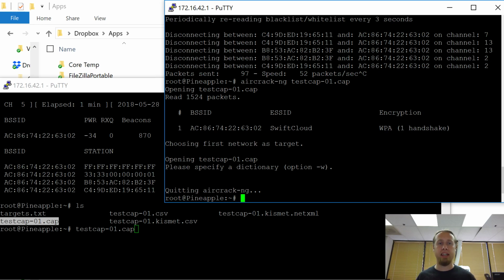So now with this cap file, I can convert it into, I think it's HCCAPX, something like that, so I can dump it over to Hashcat and then run it on my hashing rig to try and crack that password.